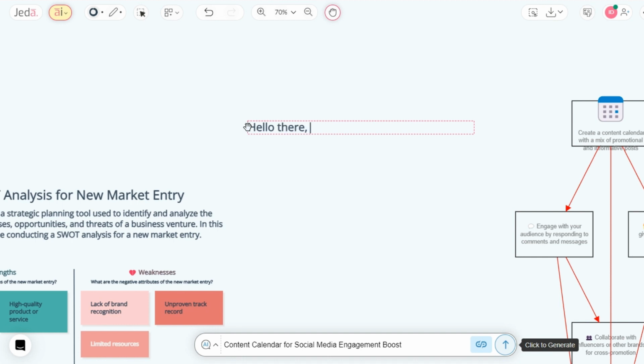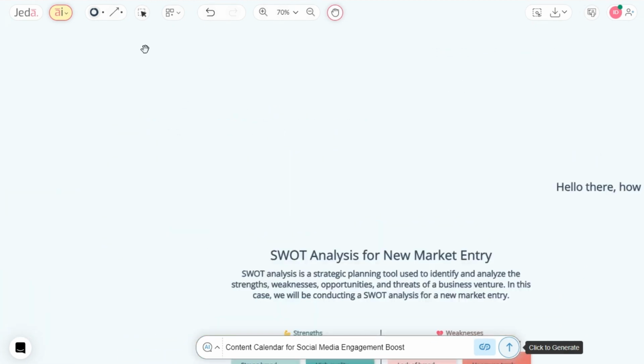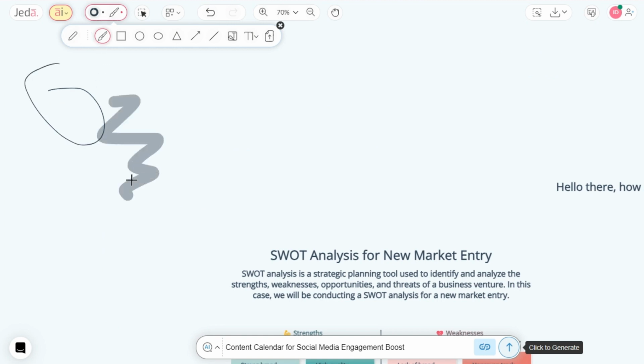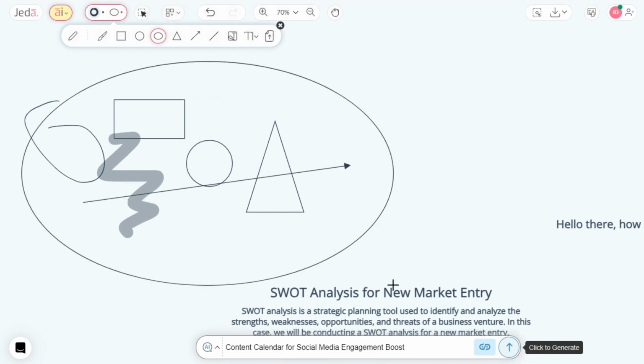Jeda.ai's distinctive patent-pending feature allows you to type and write wherever your mouse points. Feeling artsy? We've got you covered. Our tool menu is like a magical art kit. Choose from pens, brushes, rectangles, circles, triangles, and even arrows. Create your masterpiece, one click at a time.